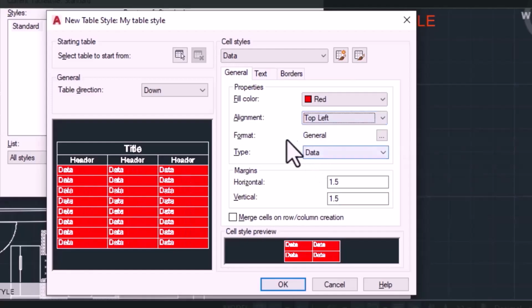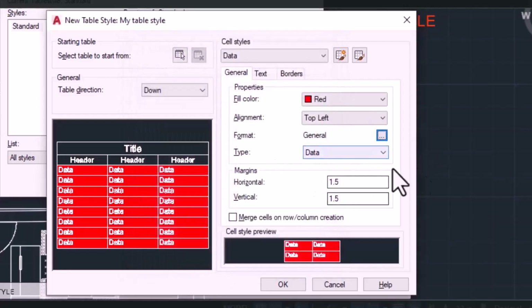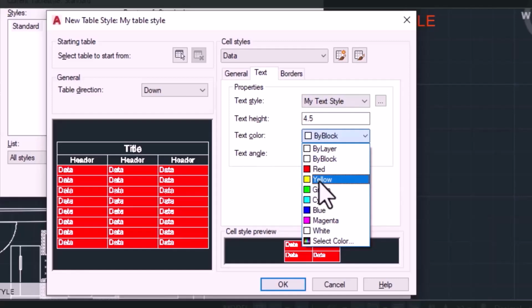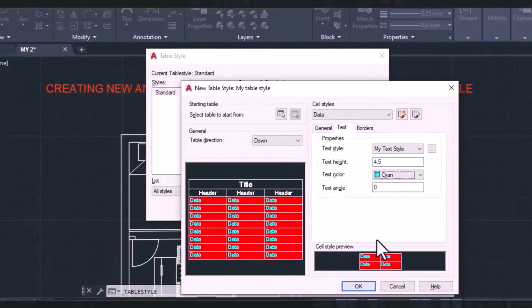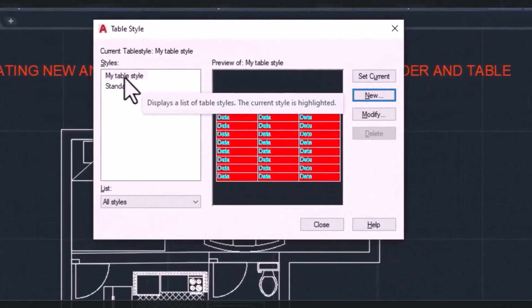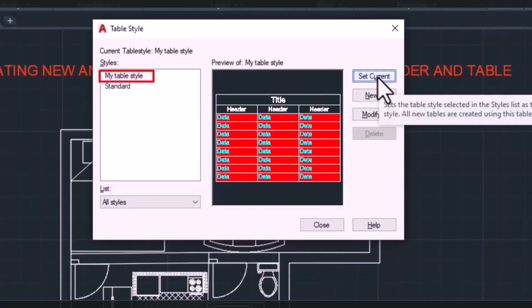And the format, I'll click on this drop down. I'll leave this as general. I'll click OK. So I'll leave every other change over here. Now I'll go back to my text. So I will select my text style as the newly created text style over here. My text color, I will make it cyan and I will click OK. So this time my new table style has been added. So select it and I will click on set as current and I will click close.